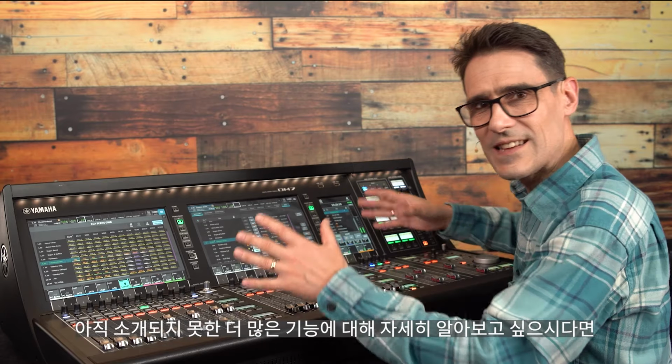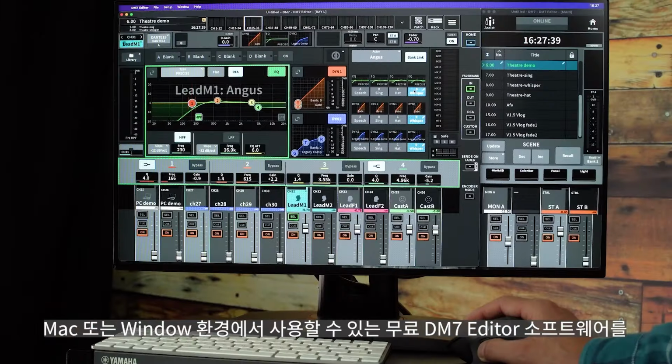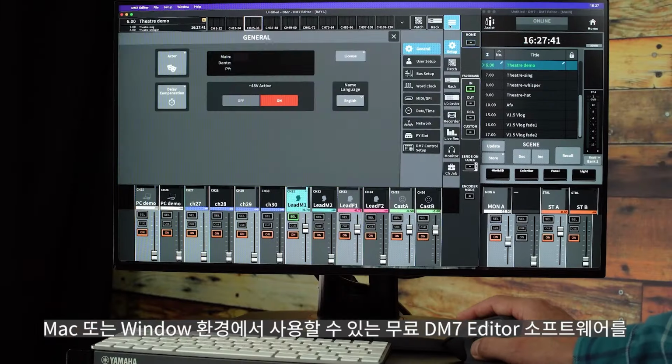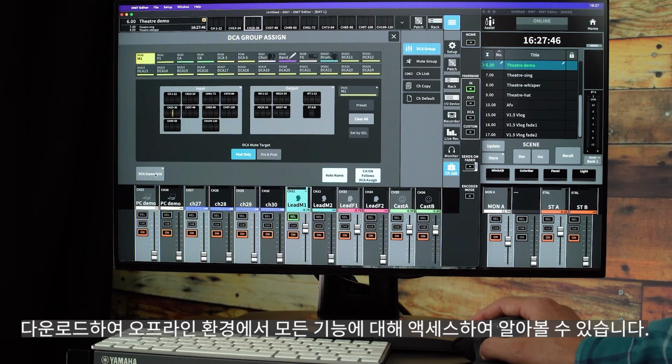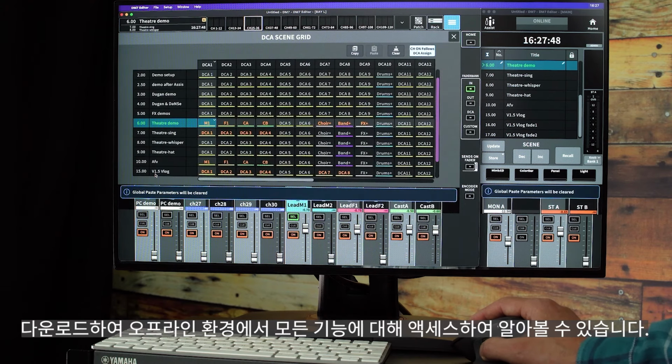To take a more detailed look at the features, why not download the free DM7 editor software for Mac or Windows, which gives you access to all the functions offline.